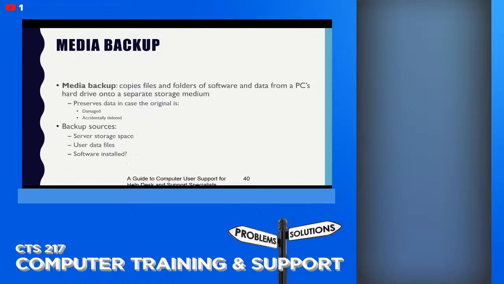So when it comes to media backup, we know that we want to keep files and folders of software and data from PCs and servers on a separate storage medium. We not only want to keep it on a separate storage medium, we might even want to keep it in a separate location. This is going to preserve the data in case the original is damaged or accidentally deleted.